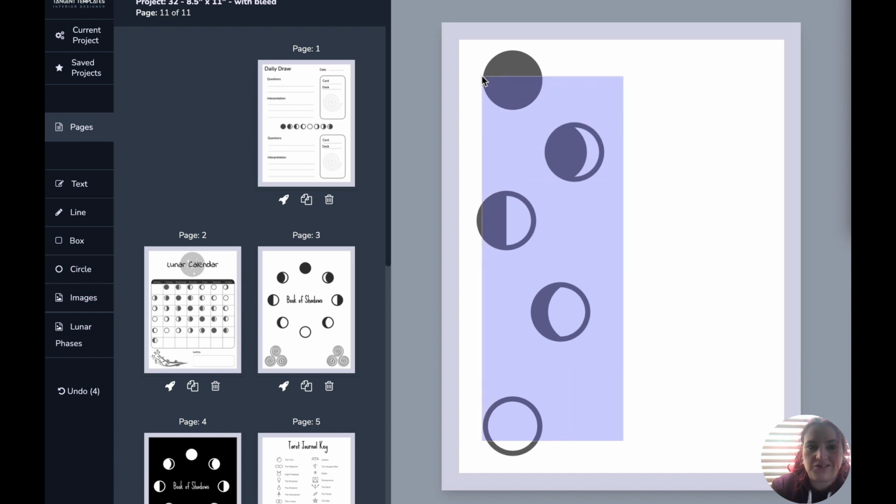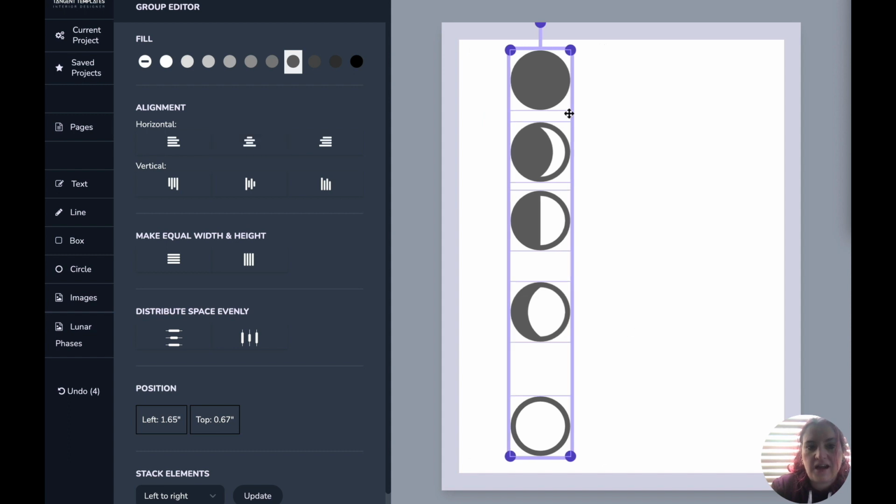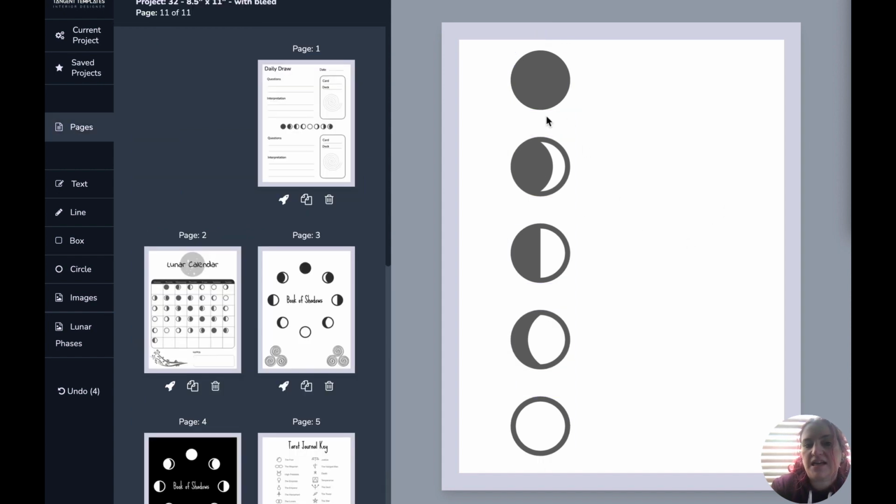But if you want to stack them up, this is how you align them. So we're going to do align horizontal like that. And you can see these aren't evenly spaced, so we're just going to do distribute space evenly. And that's how you can lay out a bunch of images very quickly.